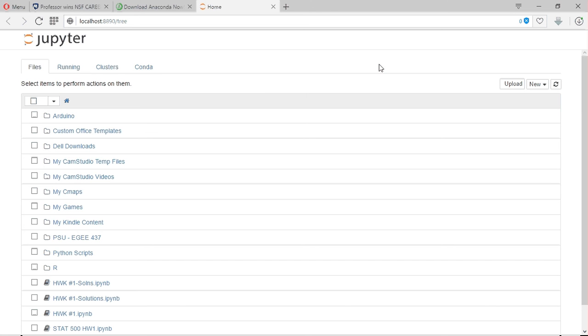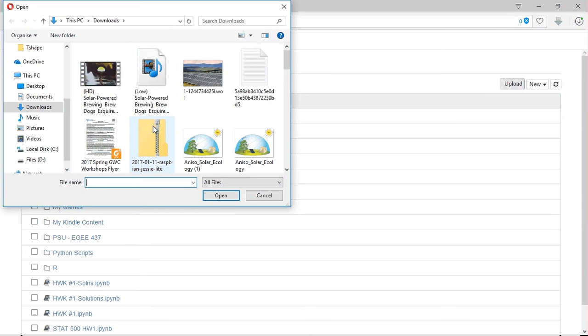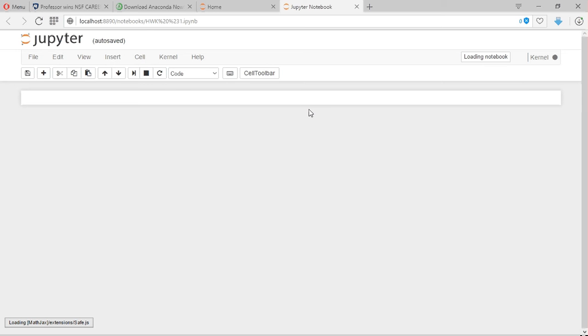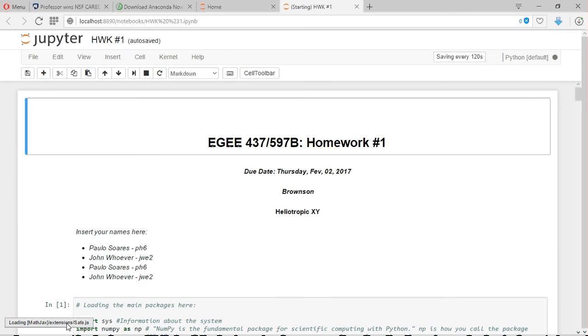So now basically what you have to do is go to your Canvas, download the template hwk1.ipynb and upload it to your home folder here. Just click upload, find your file and open it. You'll see it will appear here just like in my case. Click on the file and you'll be prompted to the file. It takes a while to load because it's a big file, let's say so. But here you go, it's done.